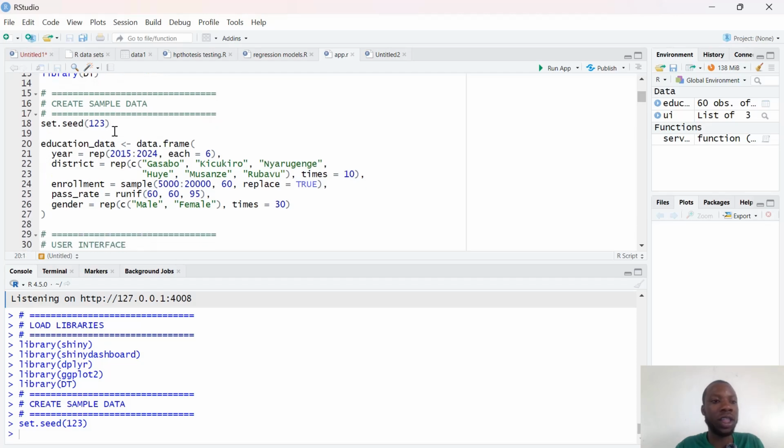And then I created the data called education_data, and of course it is going to be a data frame, or the data set. I use data.frame, and here the year is from 2015 up to 2024, and each year is going to be replicated 6 times. That's what I'm going to do. I think you remember it: rep from 2015 up to 2024, and each year is replicated 6 times. And also the district, the same: Gasabo, Kicukiro, Nyarugenge, Huye, Musanze, Rubavu. Each is going to be replicated 10 times.